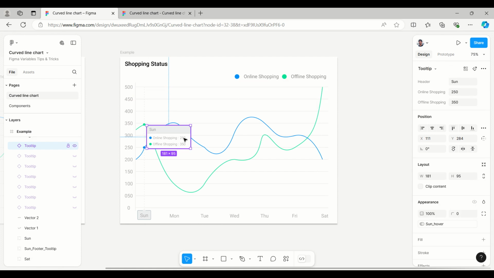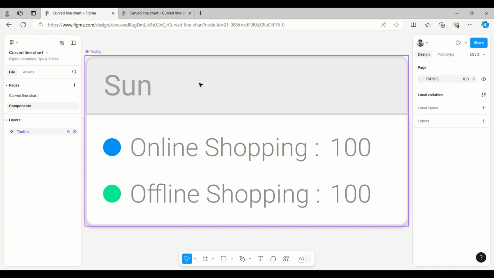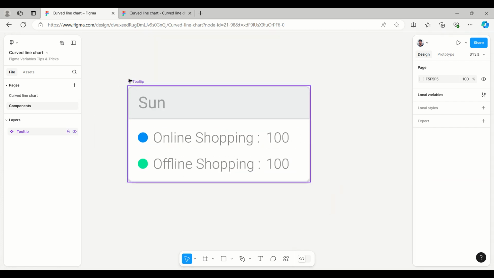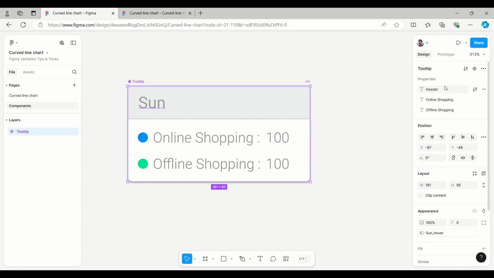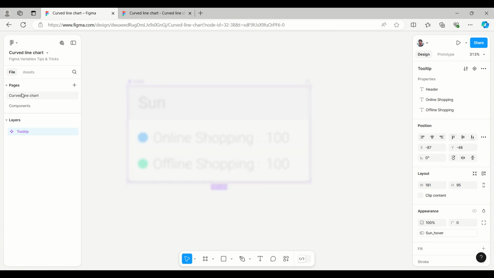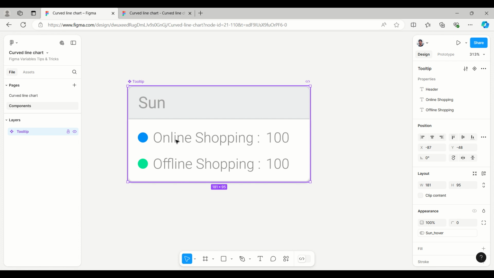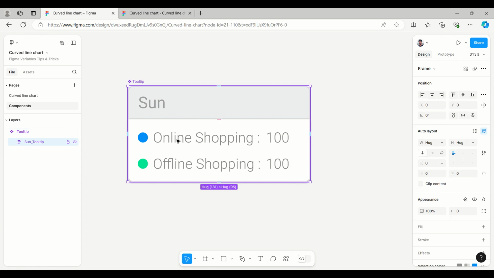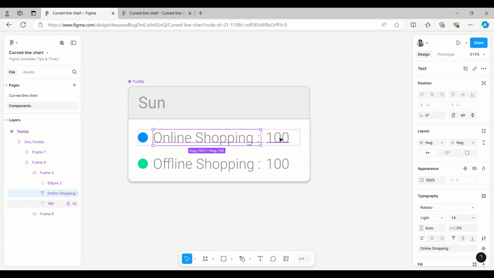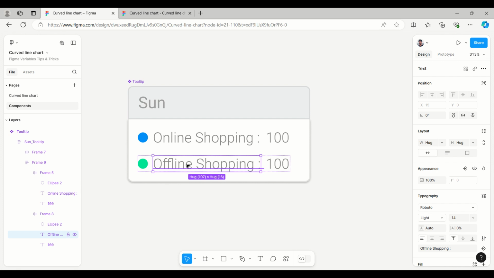This is created as a component, so it is easy to enter the header as the day's name, and then the number of online shopping and the number of offline shopping. So this component is kept here, which has all those text properties. So it is easy to change the color, and if you are going to use some other text, only here you need to change this, and these values you can enter from the text property.